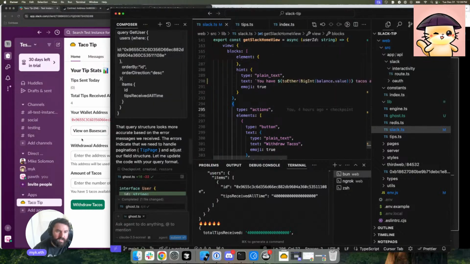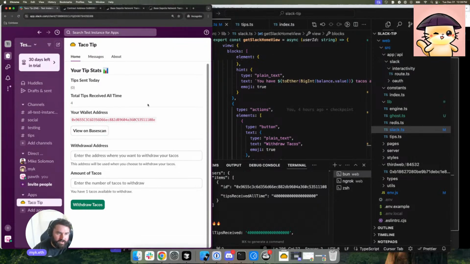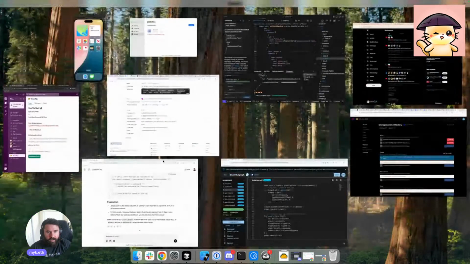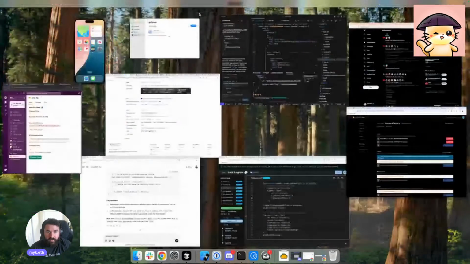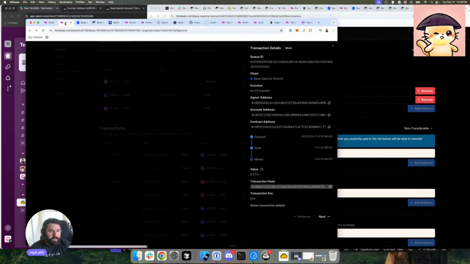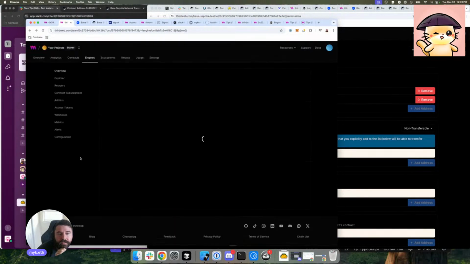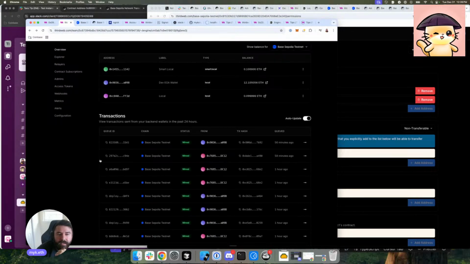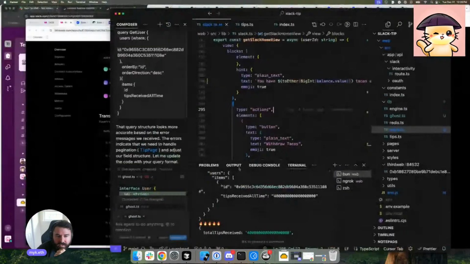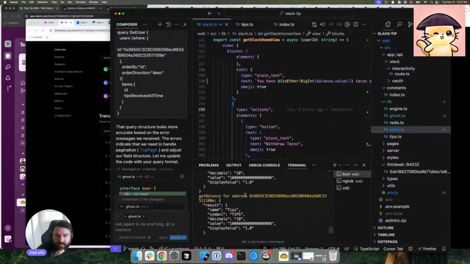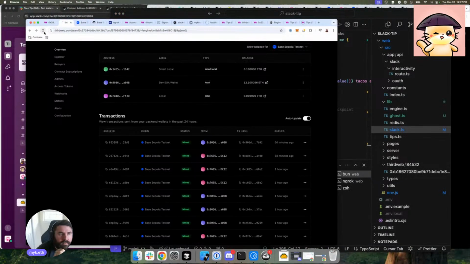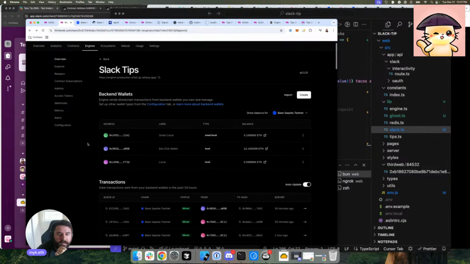Okay. So now we fixed the balance. We fixed the total tips all time. So it's actually interesting because this user has 1 taco in their address, not 4. So if I try to withdraw 4, this should error. If we go to the engine, this should error. Refresh this. So it might not even be making it to the engine. Let's see. Did I click it?